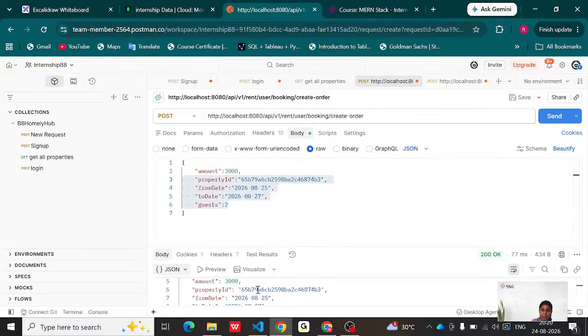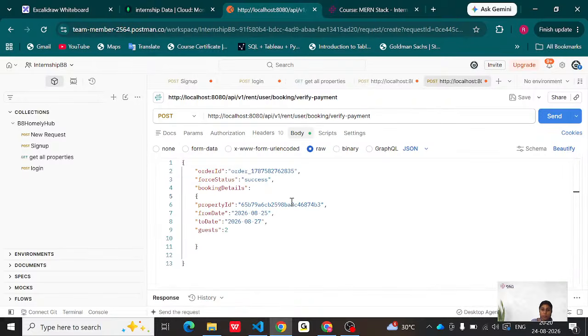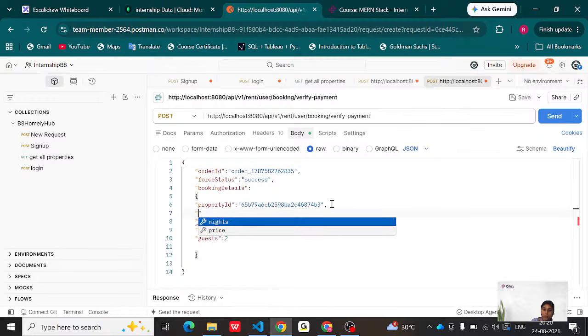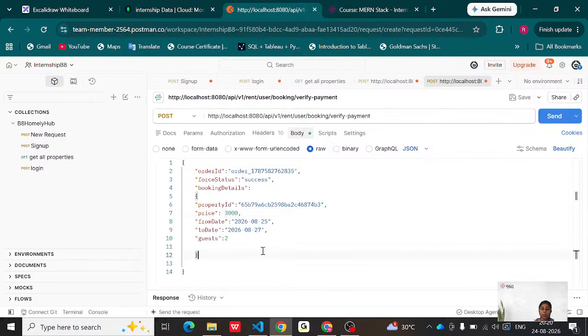Next, the price, which we also have to copy, that is 3000. So here, after the property ID, we will create one more field, that is the price. It's 3000. Okay, now next, guest, after guest, nights. How many nights is it between the 25th and 27th, the 25th night and 26th night? 2 nights. So 2 nights I will enter. Calculations will be done as per nights and the price, right?